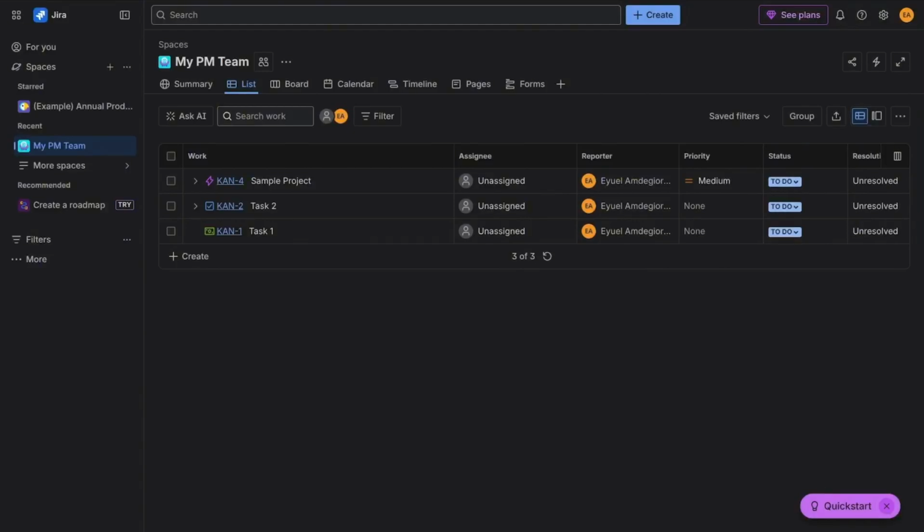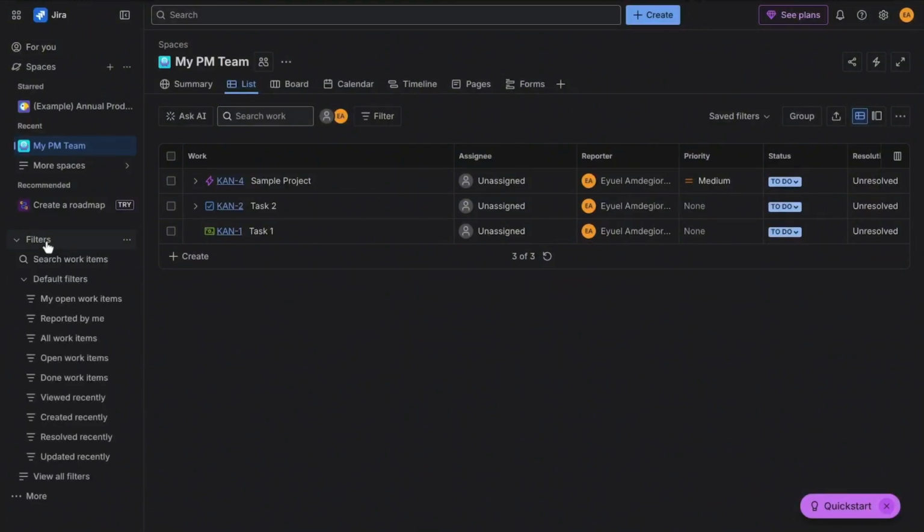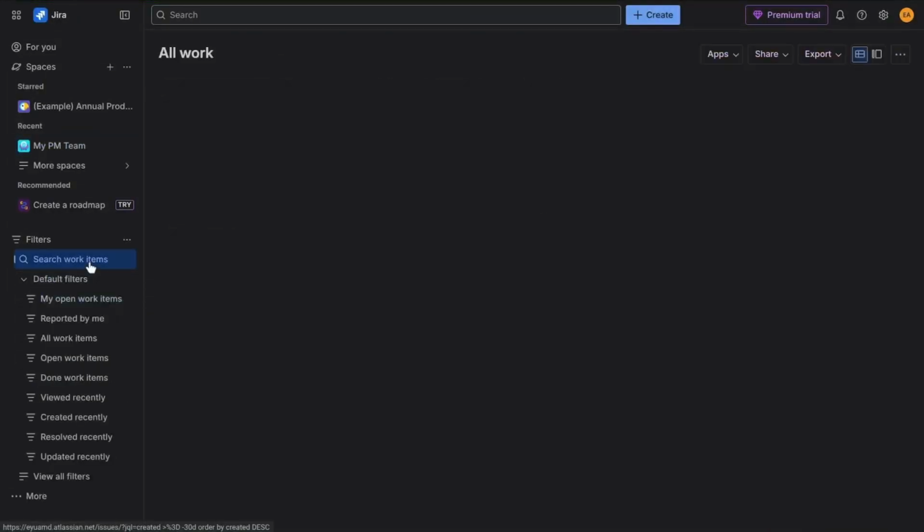dashboards, or sprint planning. To create a filter, start by navigating to the Filters option on the left side of the tab. Here, you can either choose any of the default filters or click on Search Work Items, which displays all the work items you have to create a filter on that.